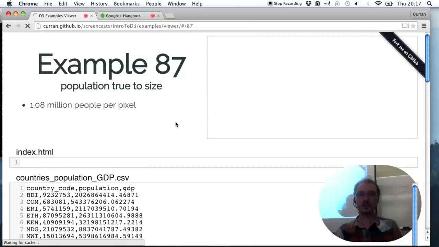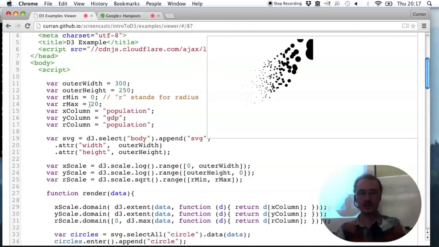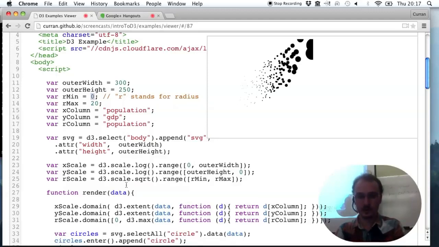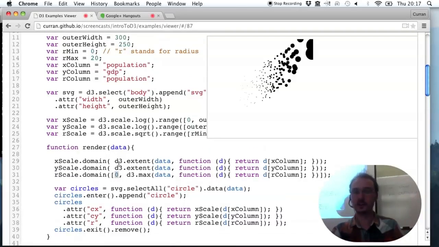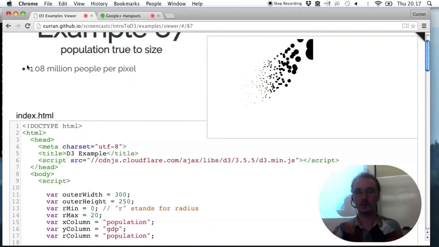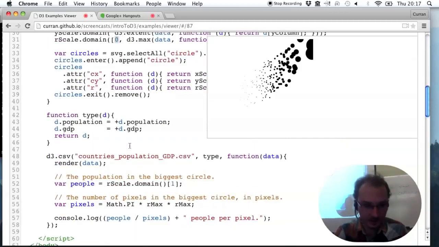So it's not quite right yet. But if we change the code just a little bit to make the minimum radius be 0, and also rather than using the extent of the population for the radius domain, so now we can ask the question, how many people per pixel? And it's 1.08 million people per pixel. And I did the math down here, actually, just sort of coming up with a little formula to compute the people per pixel and solving it.